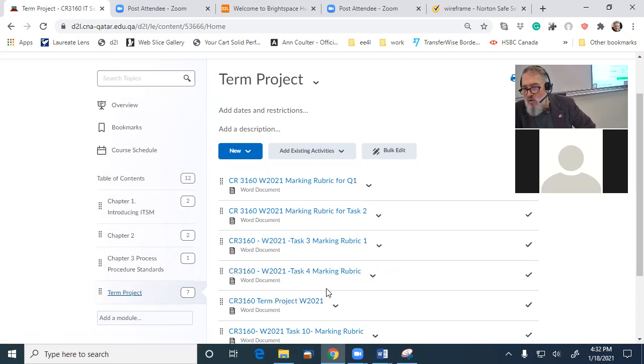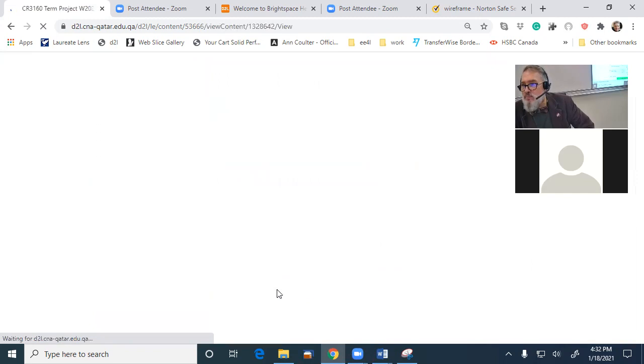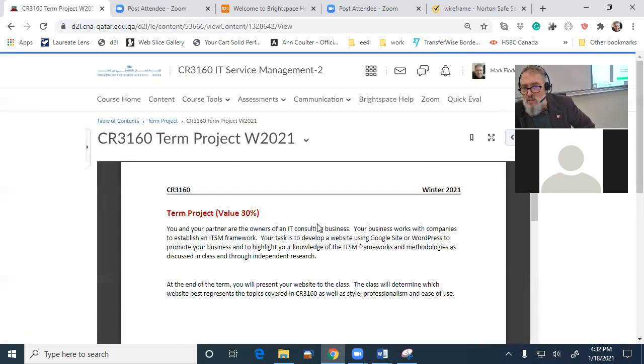Now, the main overall, the comprehensive umbrella, whatever word you want to use for it, which describes the entire project, is this one here, the term project. So let's have a look at it. And this is what it is. It's a very short description there.